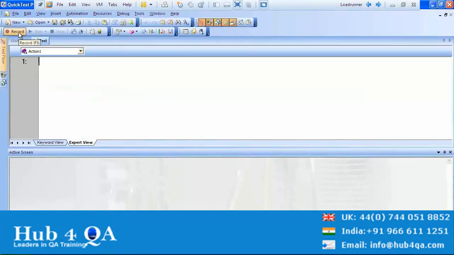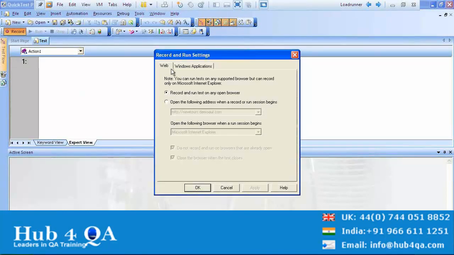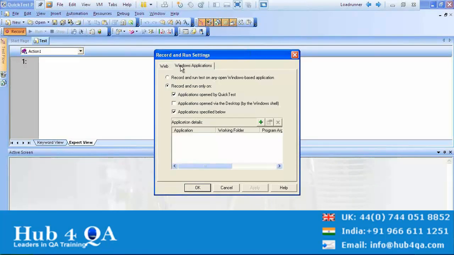Right, so this is the record. Now I'm going to click on this record. As we have selected two add-ins, Web and VB, here you are getting the Record and Run settings with two tabs, Web and Windows. Now first let us discuss Windows, then we'll move on to the web-based. When you select Windows, here you get two radio buttons: record and run test on any open Windows-based application, or record and run only on.